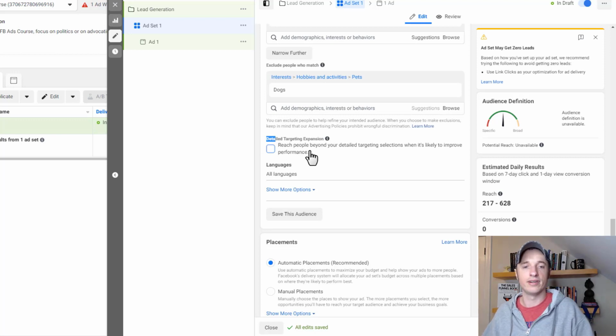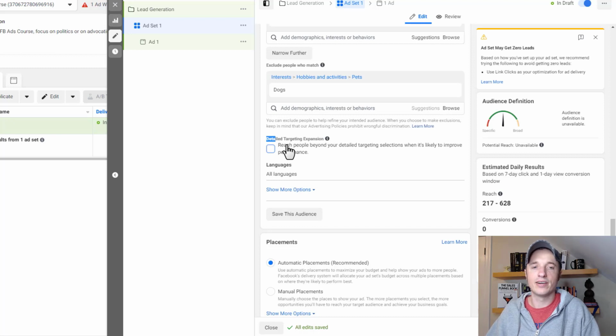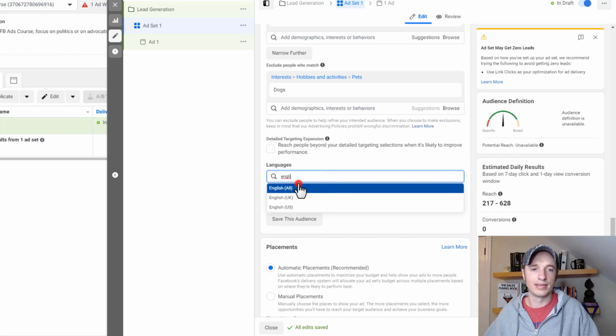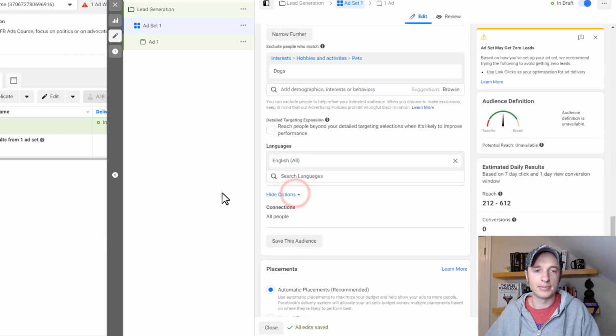So turn that off. If something changes and this does better, I'll let you all know. But at this point in time, this just spends your money and does not improve results, even though it sounds like it would. All right, languages, self-explanatory. If you want to select a different language, you can type it in here. Pretty simple.